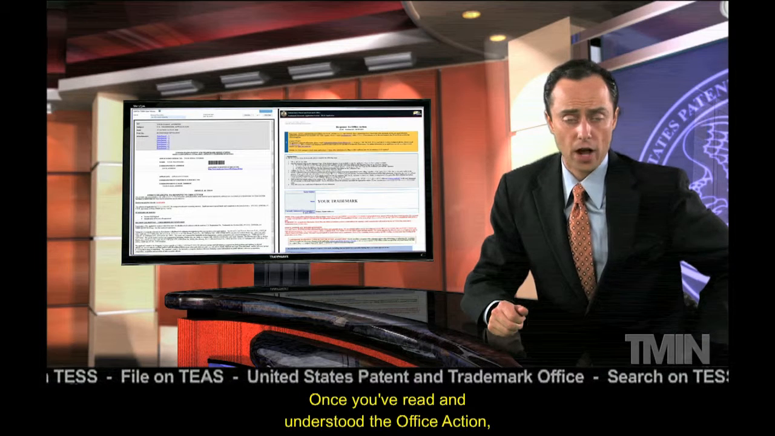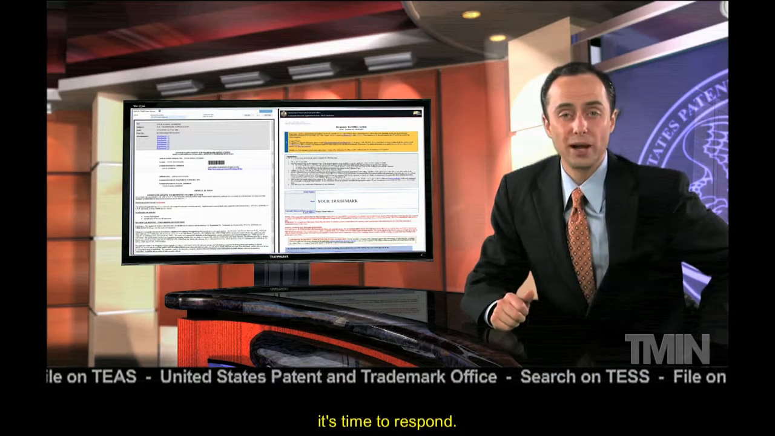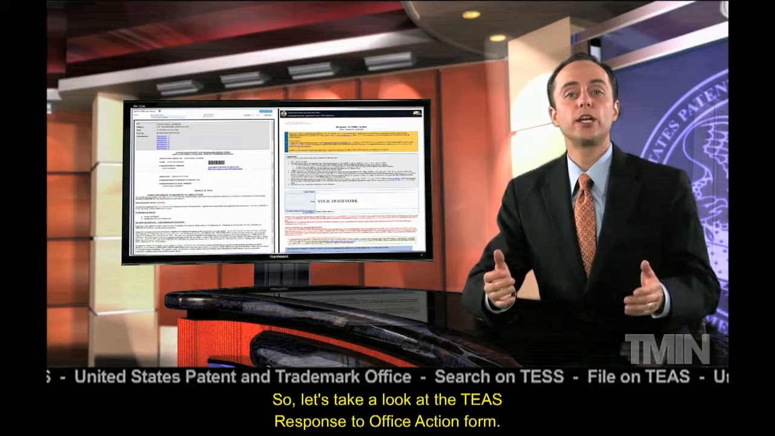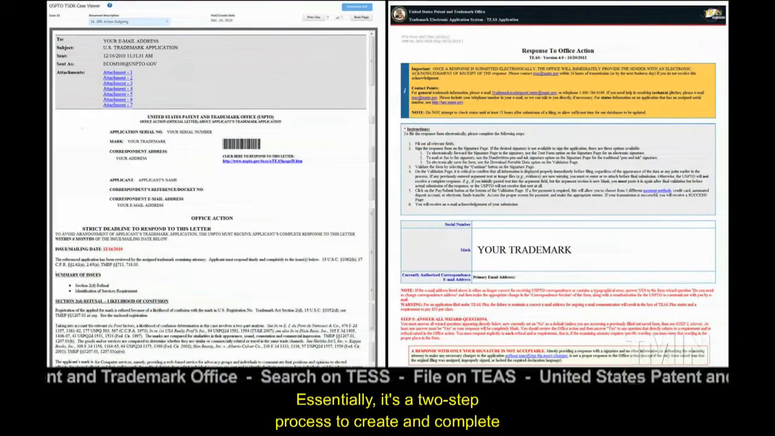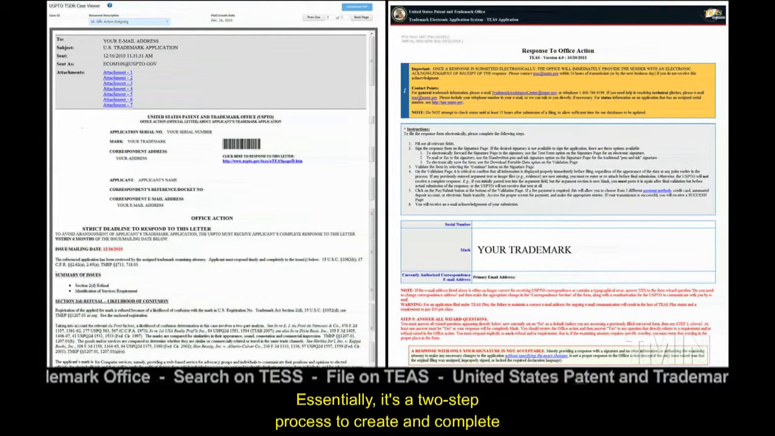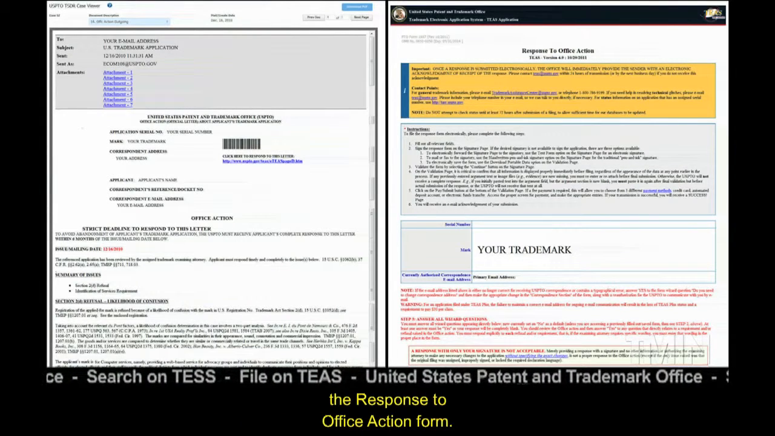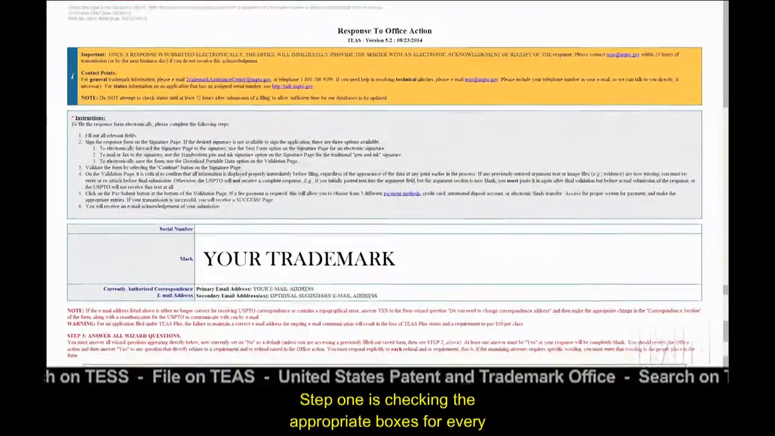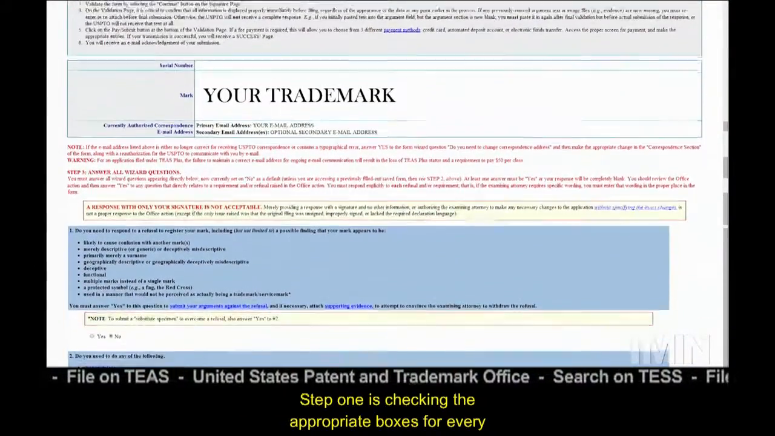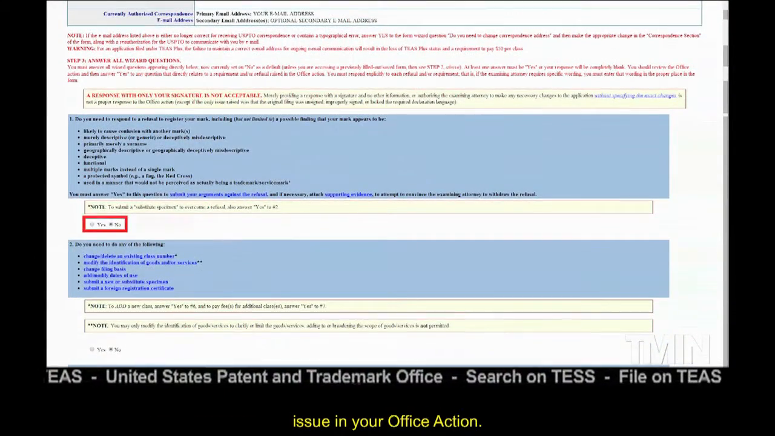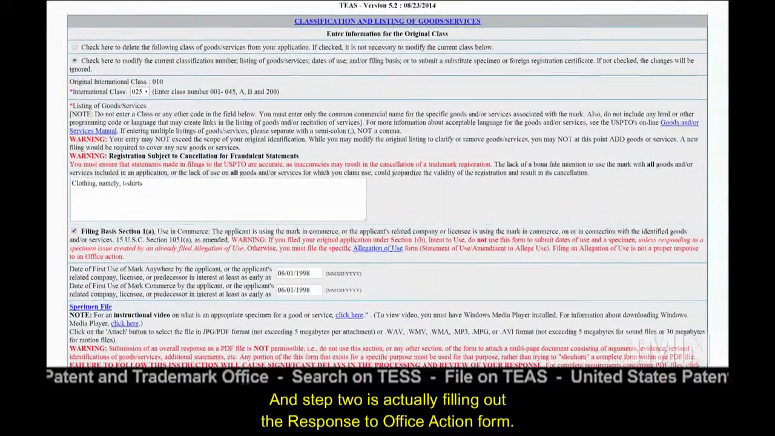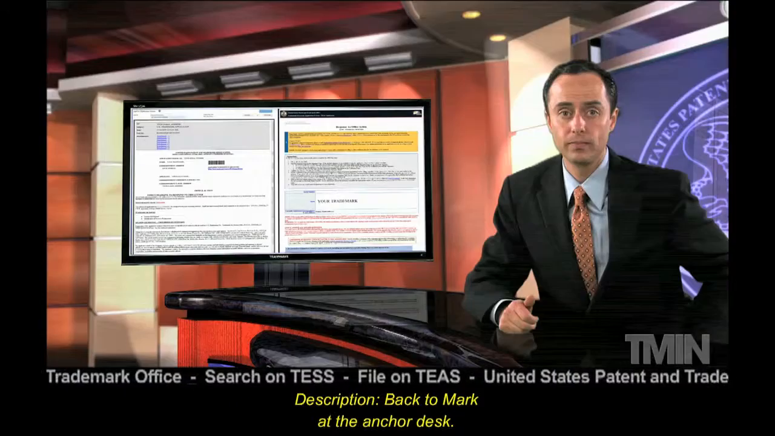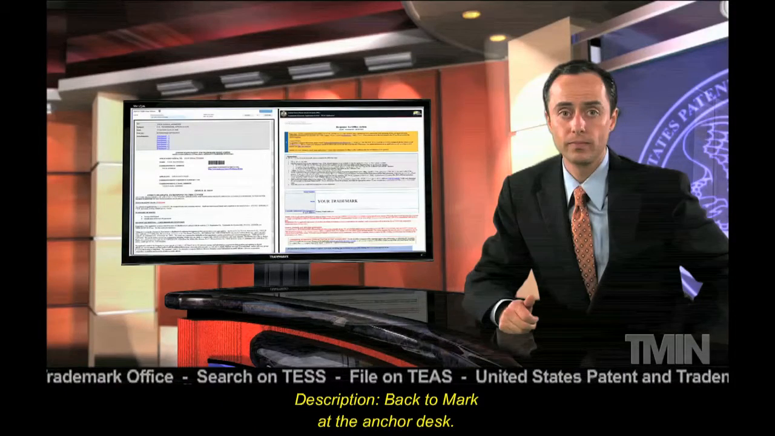Once you've read and understood the office action, it's time to respond. So let's take a look at the TEAS response to office action form. Essentially, it's a two-step process to create and complete the response to office action form. Step 1 is checking the appropriate boxes for every issue in your office action. And step 2 is actually filling out the response to office action form. Back to Mark at the anchor desk.